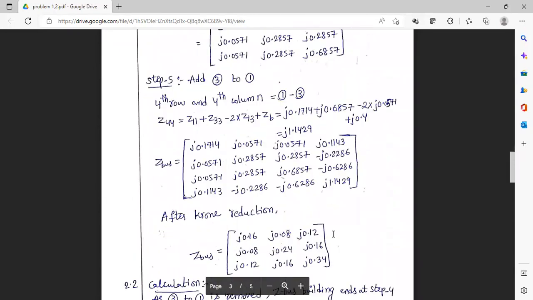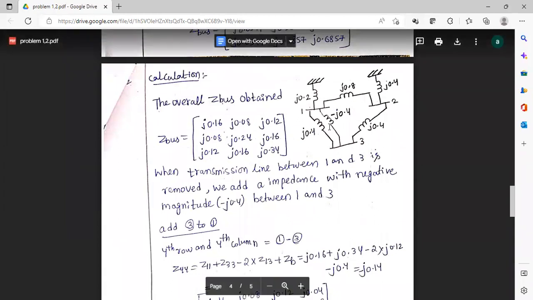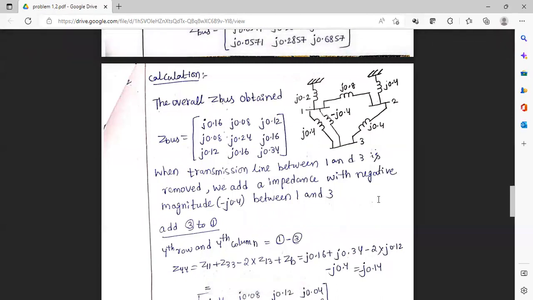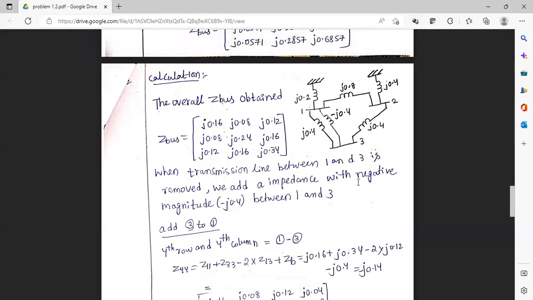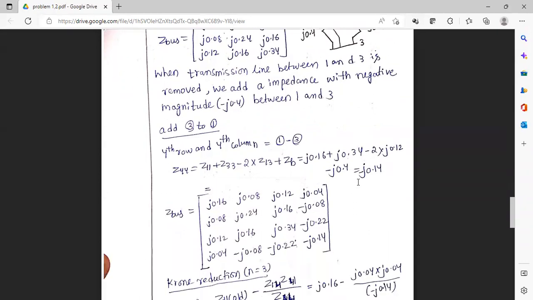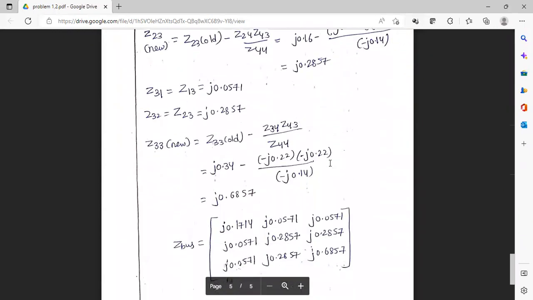You will understand once you see this. See here. Previously we had this j0.4 between 1 and 3. The Z bus obtained overall is this one. Now, when a transmission line between 1 and 3 is removed, we add an impedance with a negative magnitude between 1 and 3. What will happen? Adding minus j0.4 between 2 existing buses. So again, you will do the same procedure that I explained. Again, you should do the Kron reduction method to obtain the final Z bus.